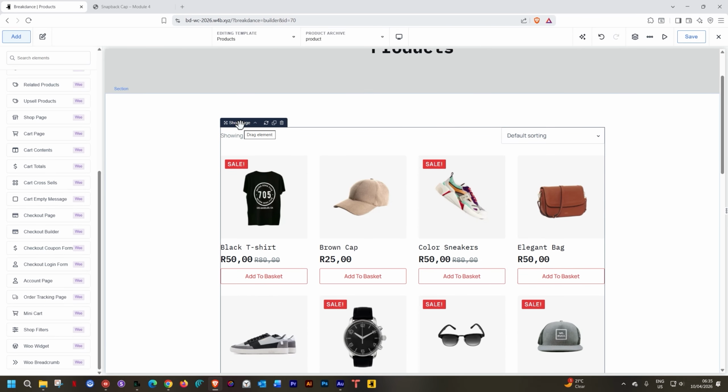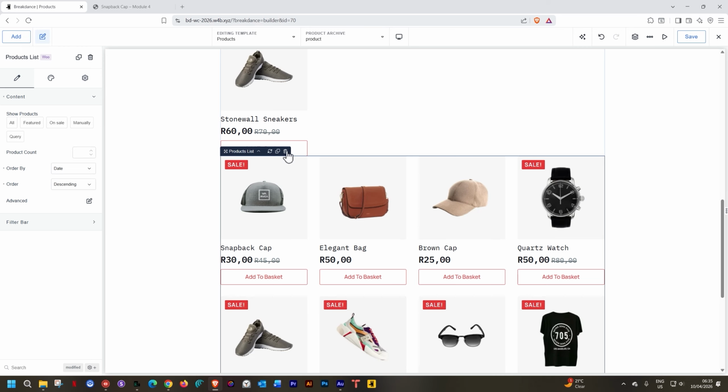In the future, if you run into this situation where you've created an archive page for your shop or your categories, and you find for some reason that the filter is not working, it is highly likely that you did not use the shop page element. I'll scroll, select this one, and delete.